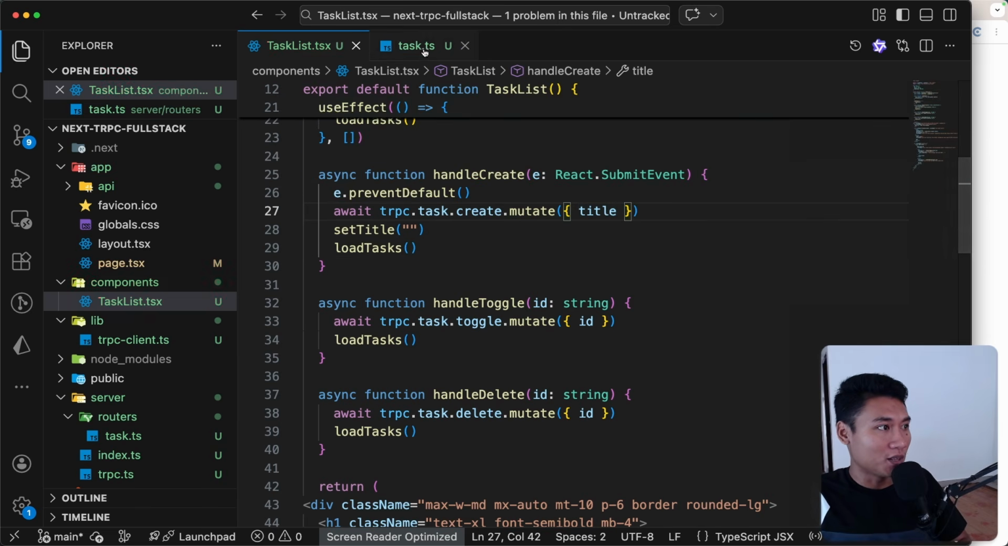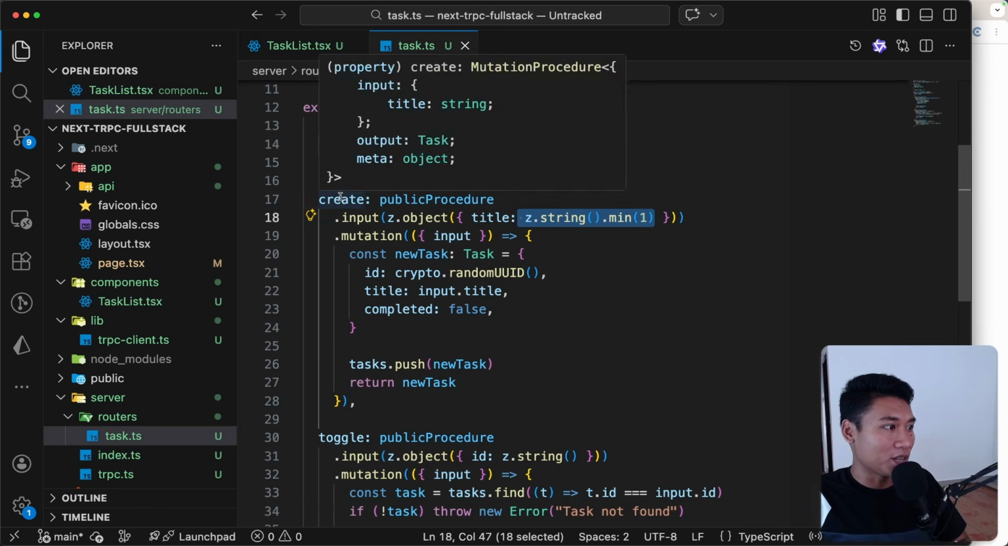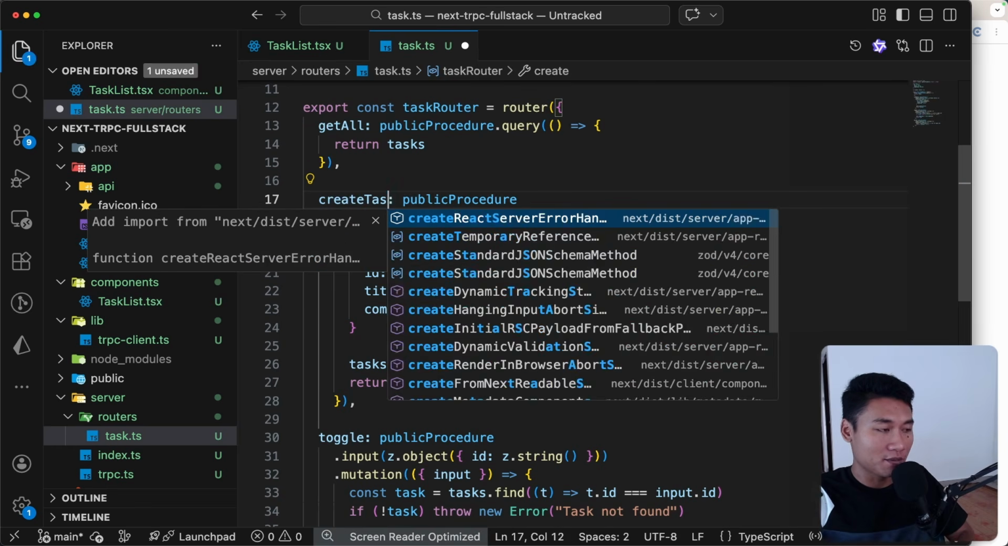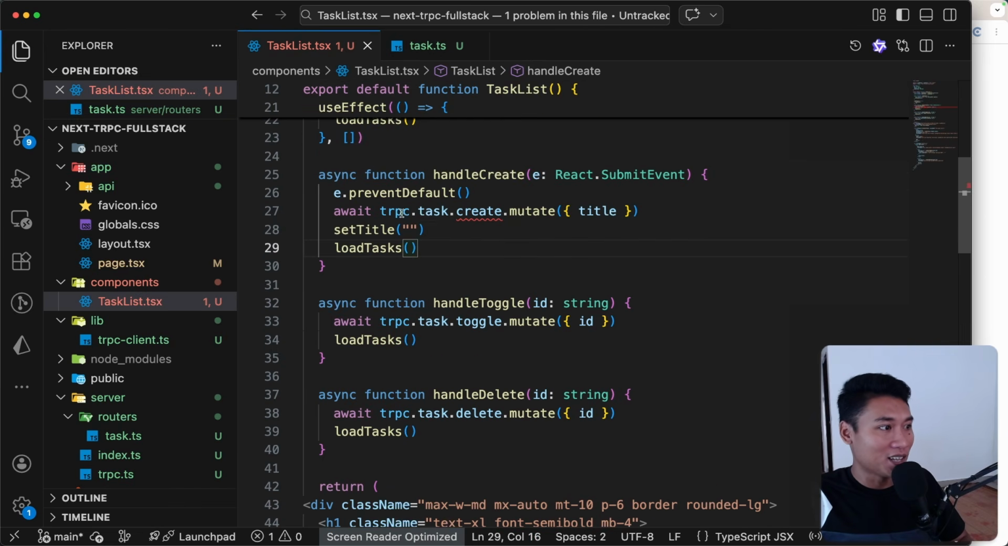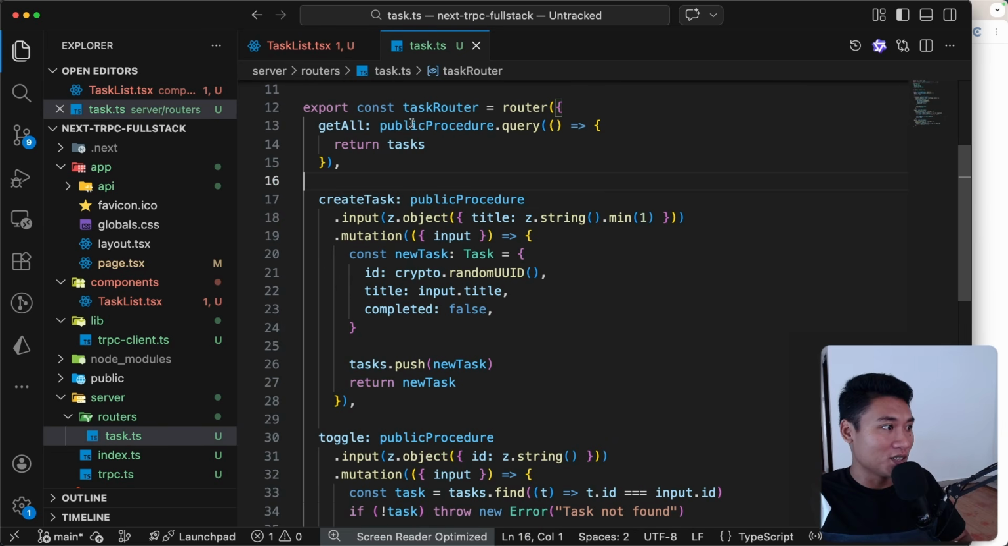And for example, on the server, I create a function like createTask, right? If I save that, now as you can see, the client is broken. Now there is an error here, like I cannot access create because there's no create function. This is basically createTask. So let's just remove that again.